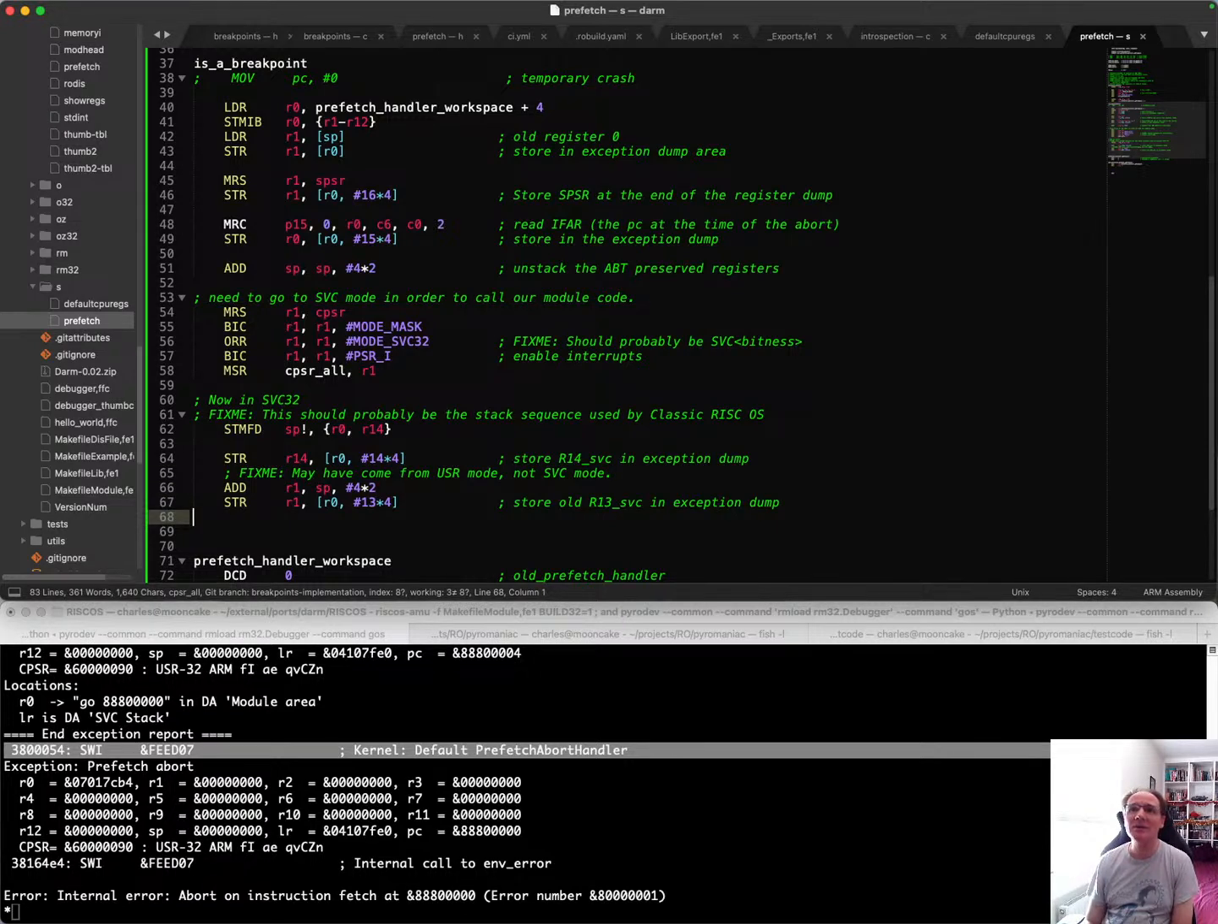Store R13 in the exception dump, and then after we've stored the R13, we've now got R0 through to R12 done, R13, R14, we've stored R15 and the SPSR, so they're all dumped, and we can now do whatever we like, such as ADR R0, GOS.